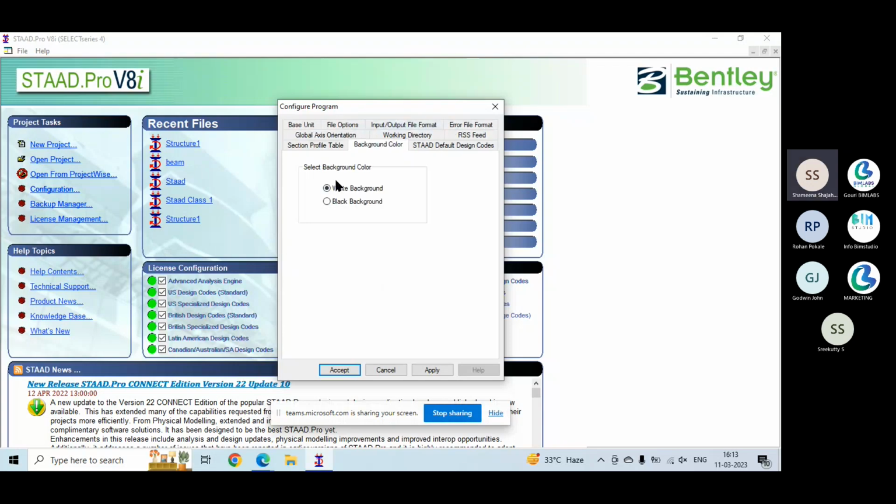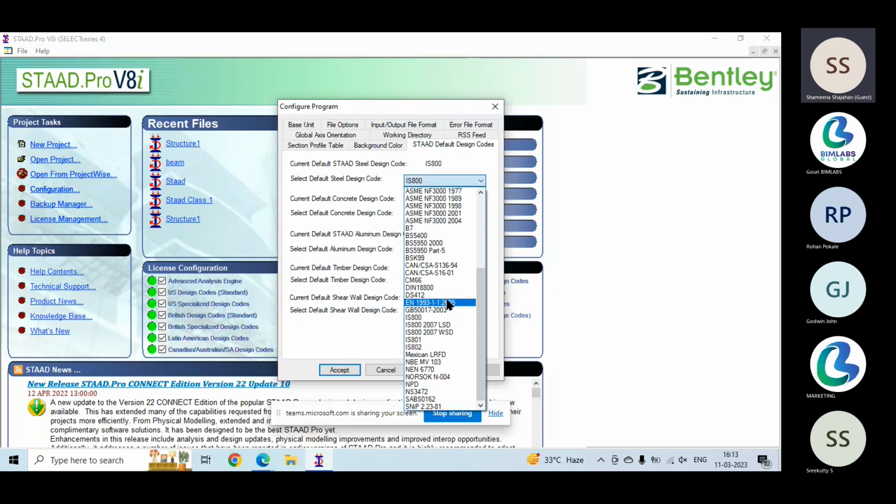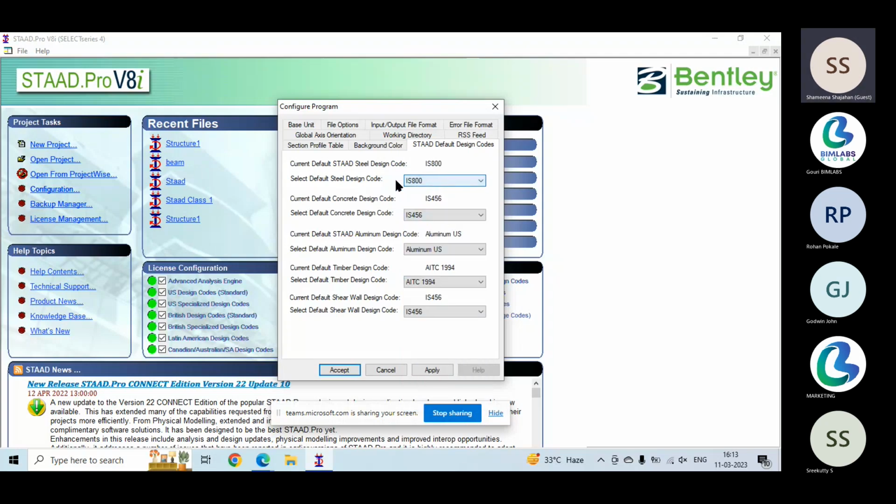We can set the background color. I am using a white background. Then start default design codes. For steel design, we are using IS 800. There are many codes available here. We are using Indian Standard 800. For concrete design, we are using IS 456.